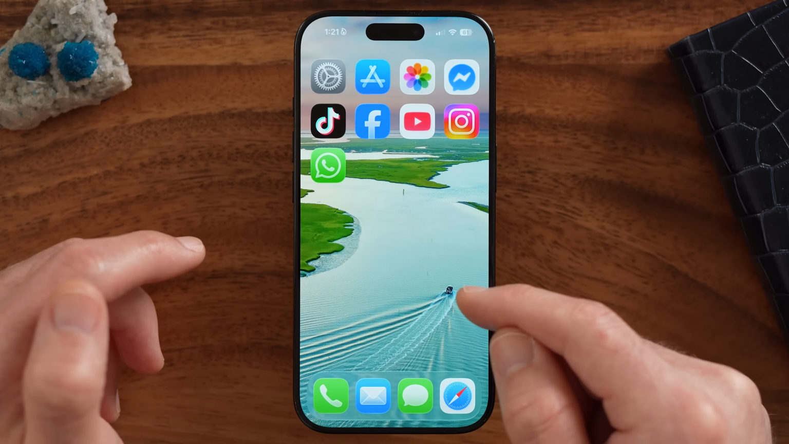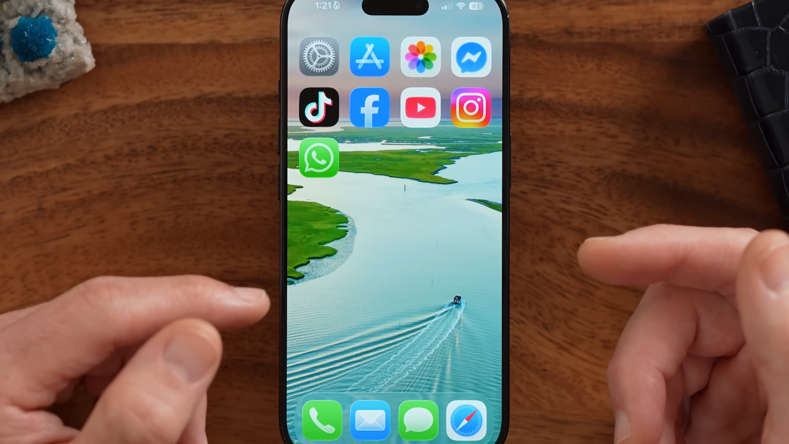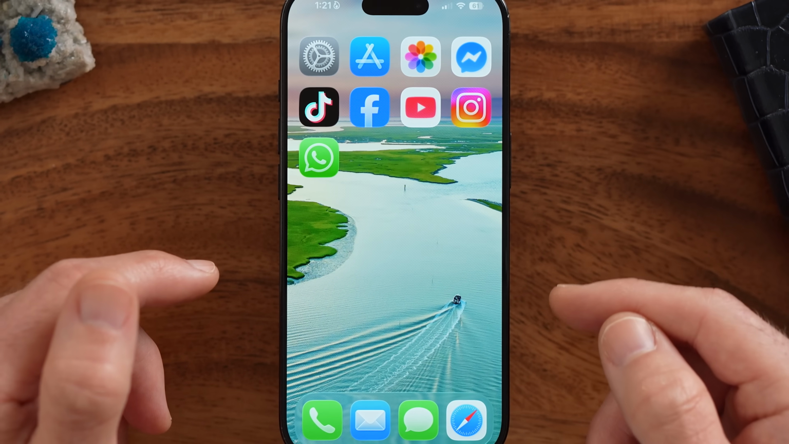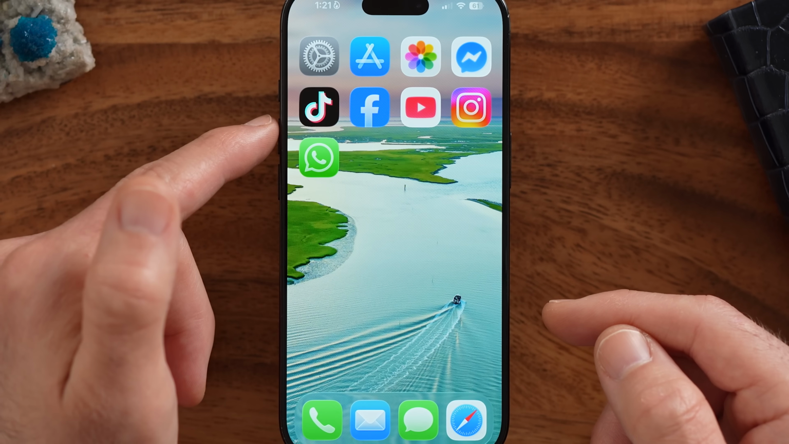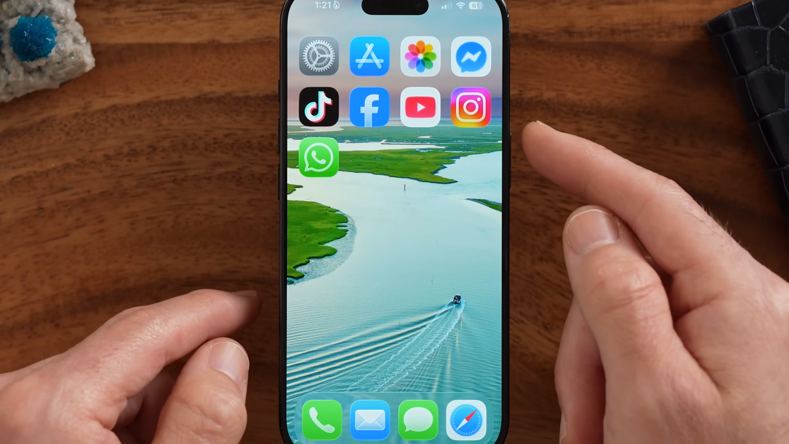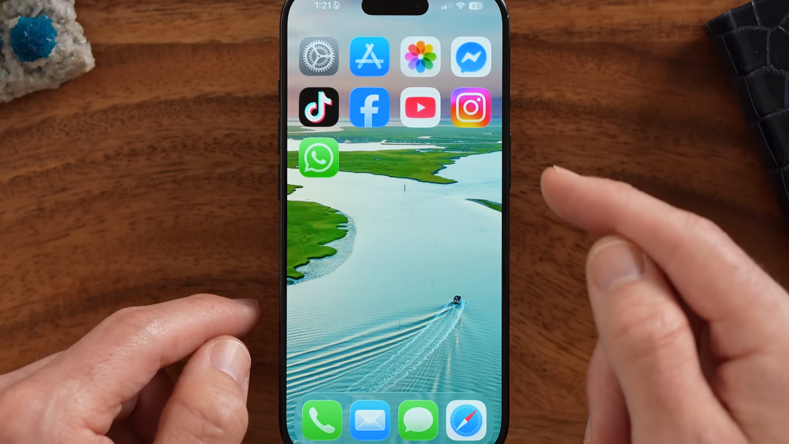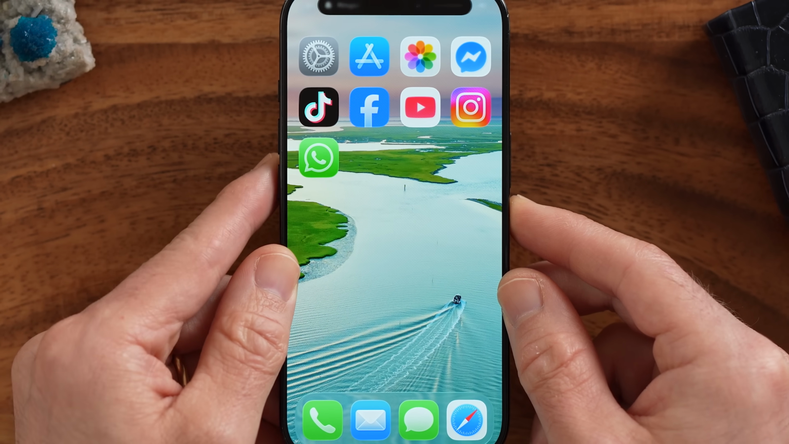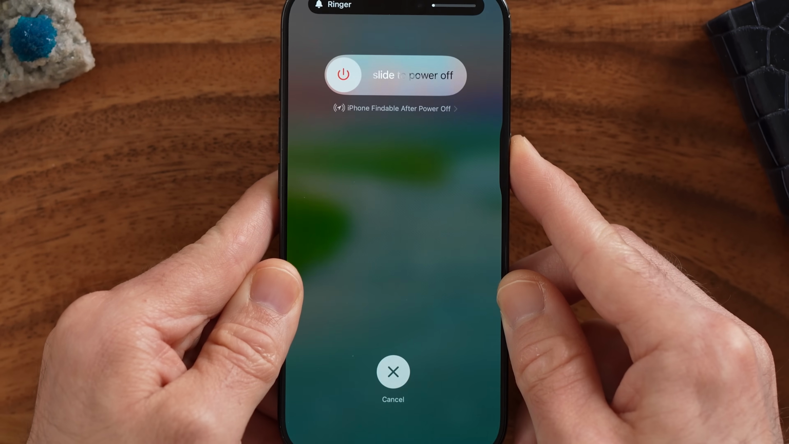After you go through all of these steps, if it's still not working on your iPhone, an easy fix is to do a force restart on your iPhone. To do that, you're going to press the volume up, press the volume down, and then press and hold that side button until you see an Apple logo. So I'll show you how it works. Volume up here, volume down, and then press and hold that side button.